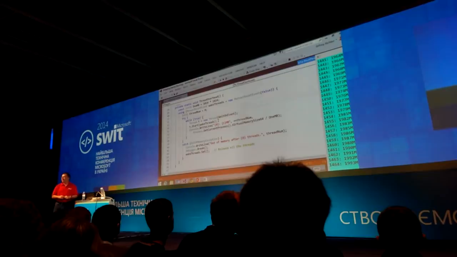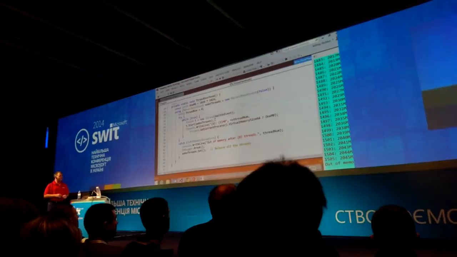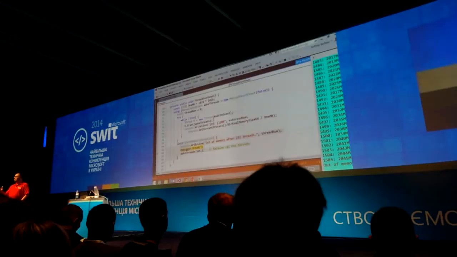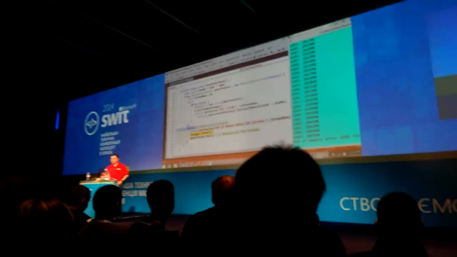Okay, we're really close. I've done this before, so I know. There it is. Okay, so if anybody asks you, how many threads can I create in a program, the answer is 1,505. So now you have an answer for that question. And the reason why it's 1,505 is because after that, we've run out of memory. In fact, you'll see here in my code, I caught the out of memory exception.